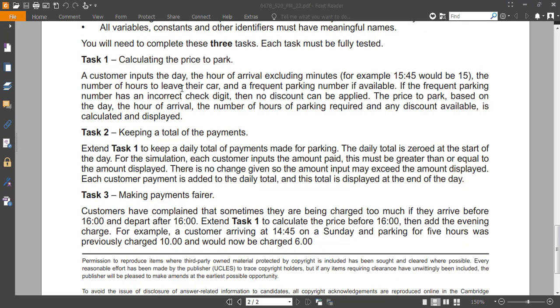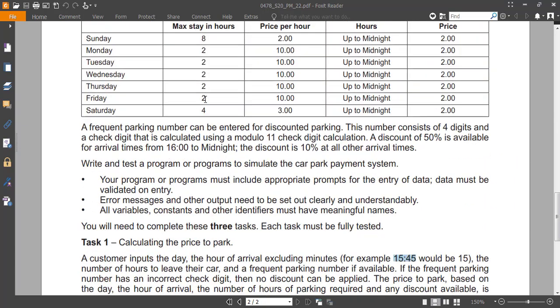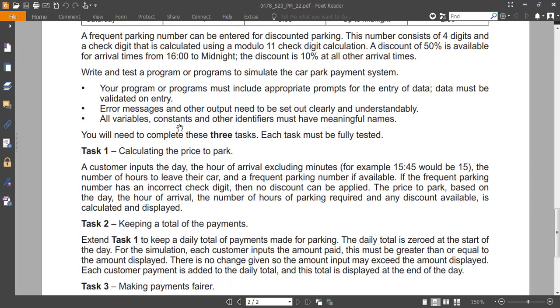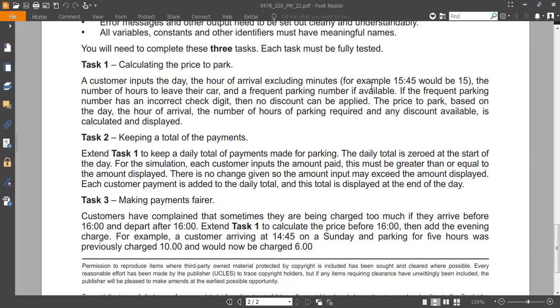Okay, let's jump into the first task. In the first task, we have to input the day and the hour of arrival, which must be only the first 2 digits. An easy way to do this is to get the left 2 most digits. After that we have to enter the number of hours to leave the car, which depends on each day. On Monday you cannot leave for more than 2 hours; similarly on Sunday you can leave for up to 8 hours. After that you'll enter a frequent parking number if applicable.